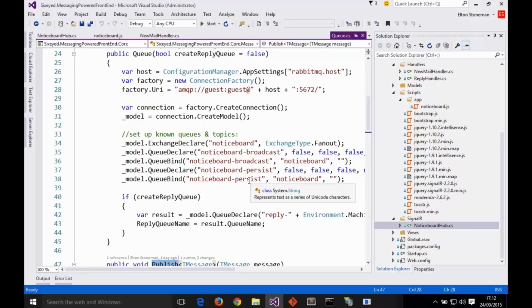So in the queue class, it's just a bit of setup work. If these already exist, then nothing happens. It's fine. RabbitMQ can cope with that. And I also create a reply queue, which we'll come to a bit later on.